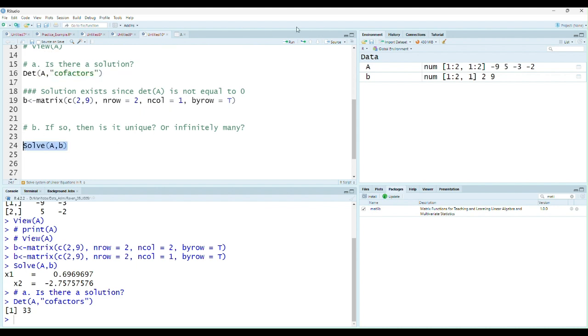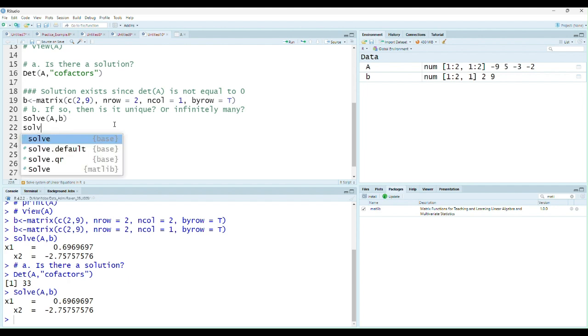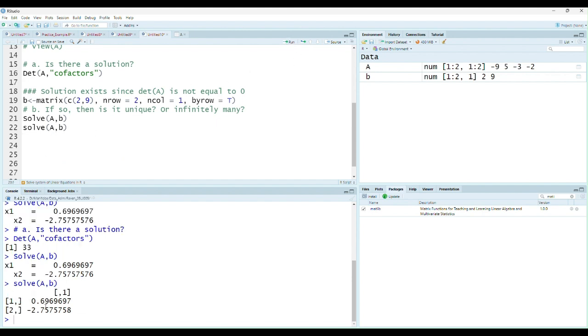We solve it, we get x1 and x2. So it means there is a unique solution. Unique solution means these two lines will intersect only at one point. You can use solve in the R base package, and then just write the same, and you will get the same answer.